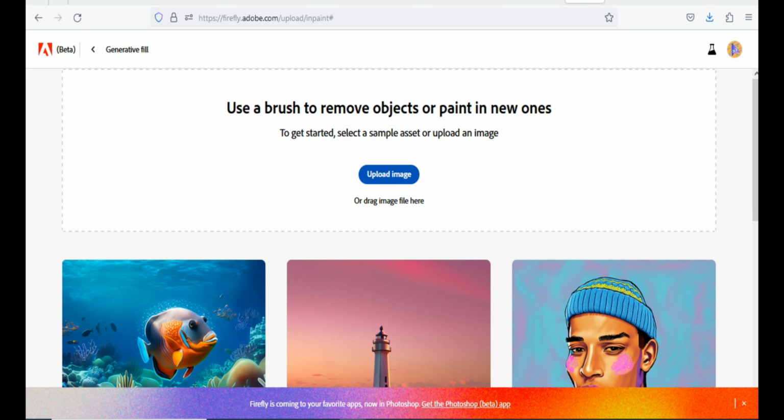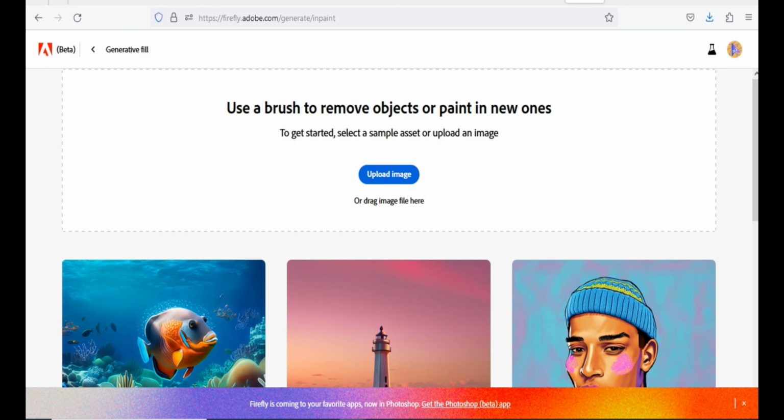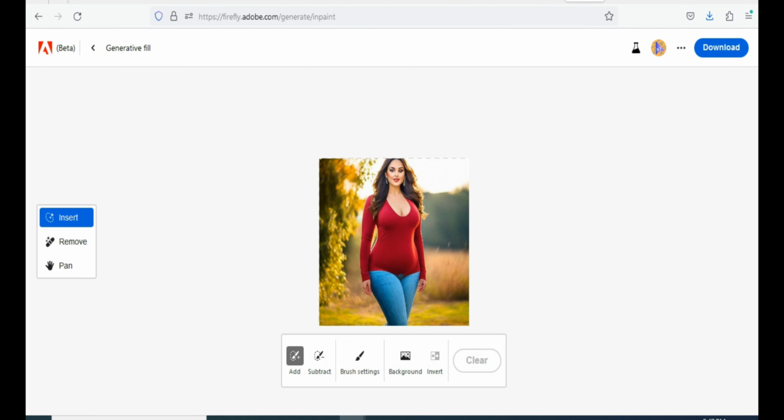Now click Upload Image to upload your photo. Let's try using this Generative Fill AI to change the image background. To do that, click the Background button to remove the current background. Then describe what you want to generate in the prompt input.